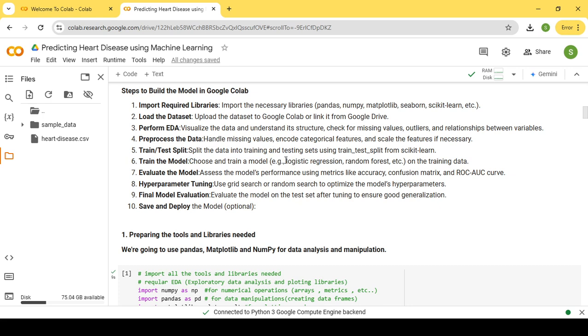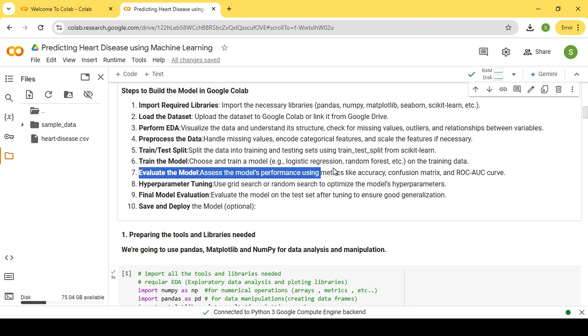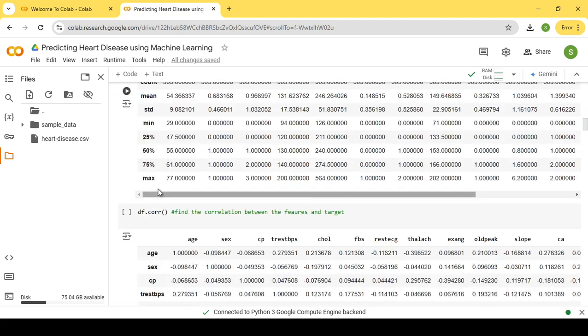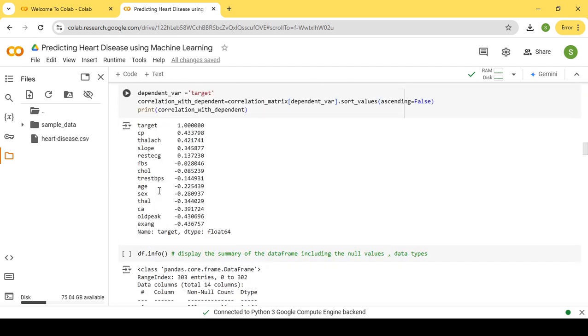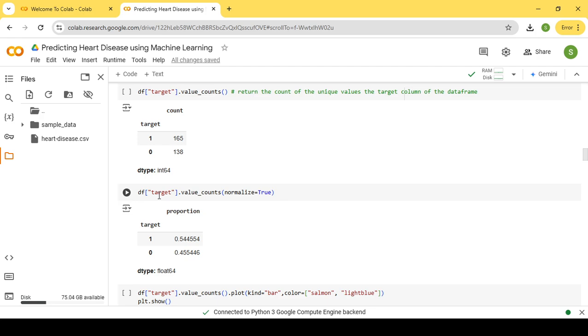As you could see, we have chosen the logistic regression, random forest, and KNN models. Then we are on step 7. We evaluated our model. So we are done with evaluating our model, and we created some comparison for each of these models. Let's now go to the 8th step we have on our roadmap, which is the hyperparameter tuning to improve the model accuracy.